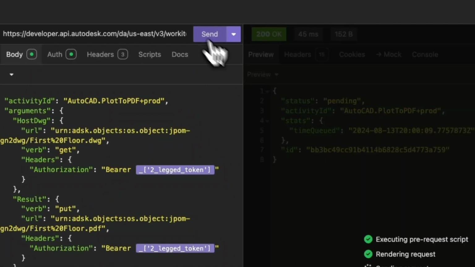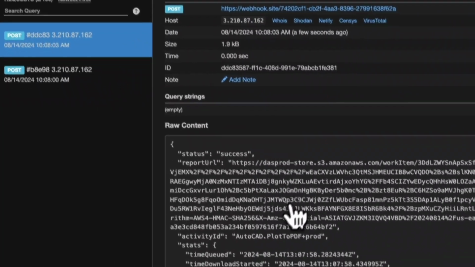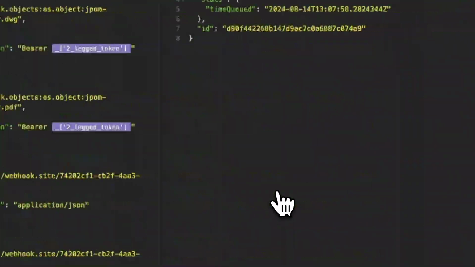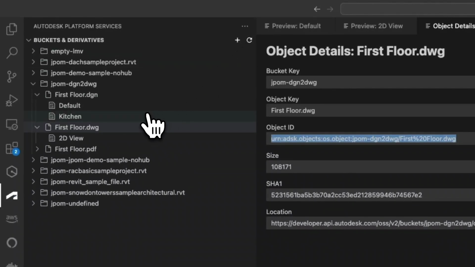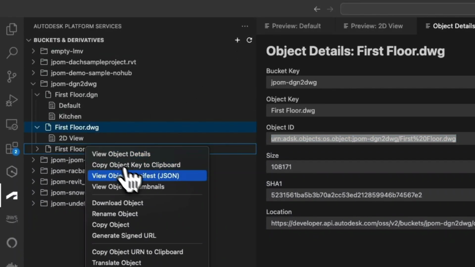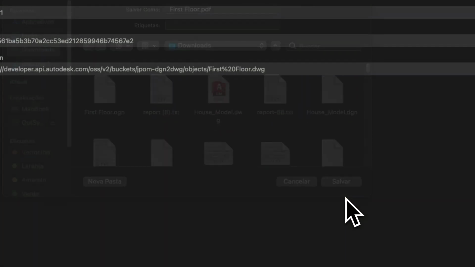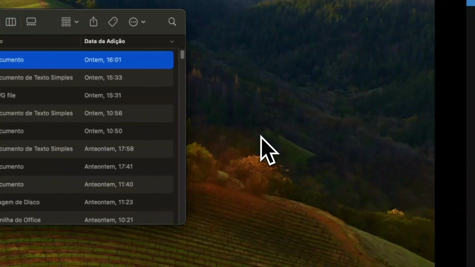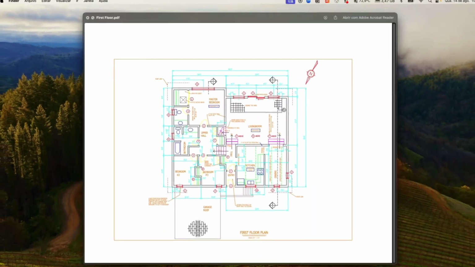and send the job. It is pending, and if I wait here, I can see the job started, and now success. It means that it was successfully converted to PDF, and I can see my PDF here in a way that I can download my PDF file. Let me place it in downloads, save it, and if I go here, I can preview my PDF. Okay.